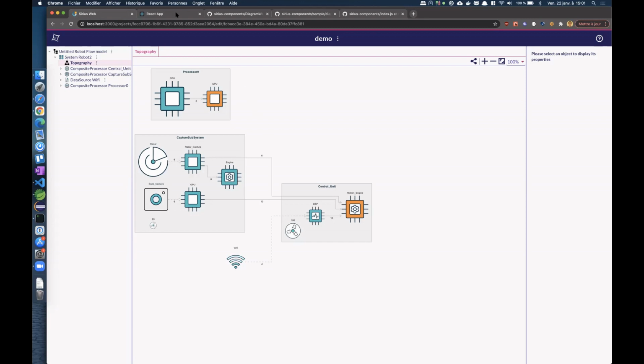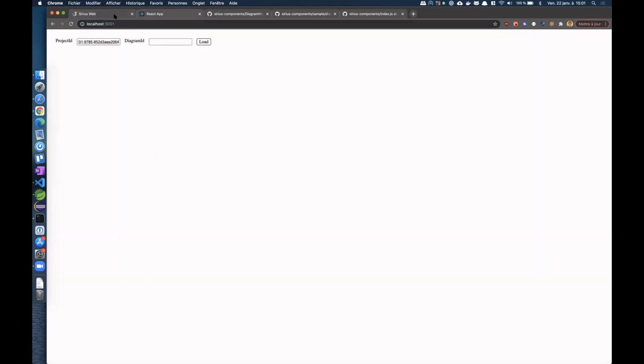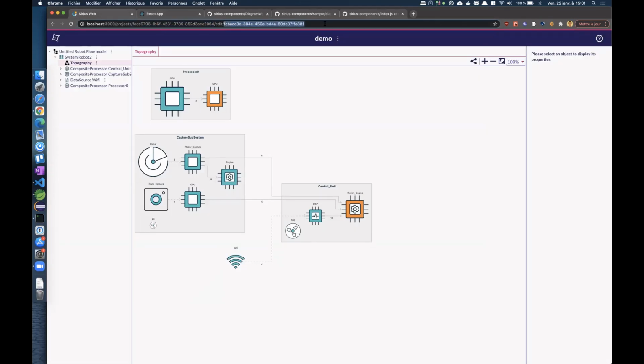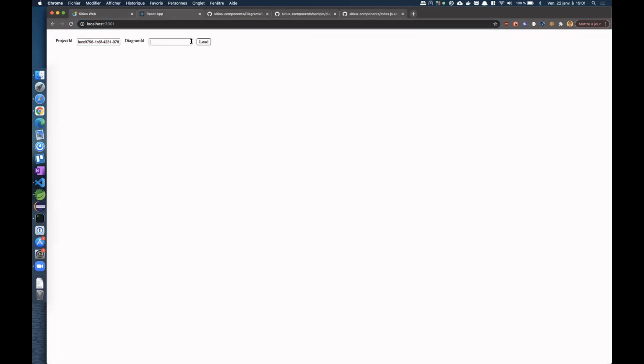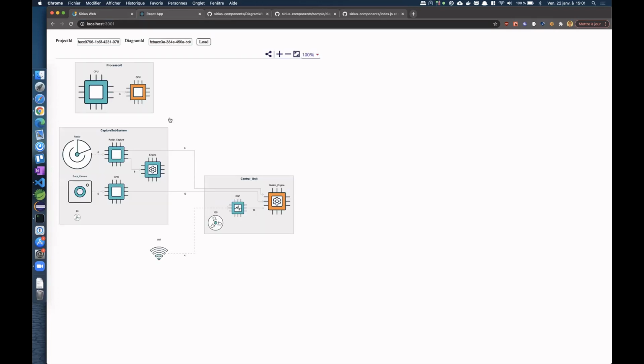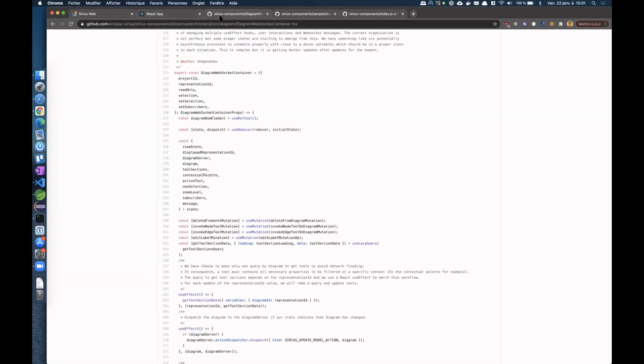So for that, we have created a very small example in which you can reuse the ID of a project and the ID of a diagram to display and manipulate the diagram completely outside of Sirius Web. So for that, we've worked on the diagram WebSocket container, which is one of our React components used to display and manipulate the diagram. It's quite big and relies on quite a lot of other components.